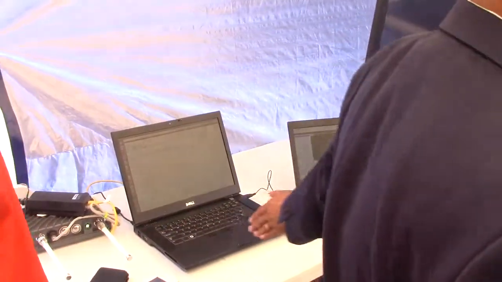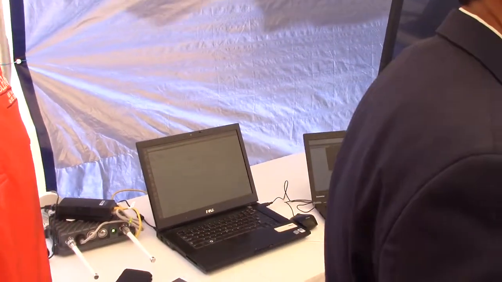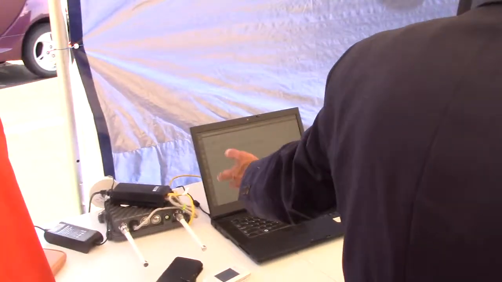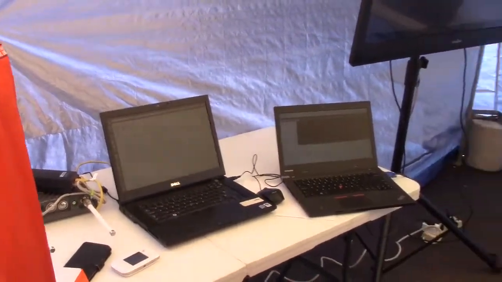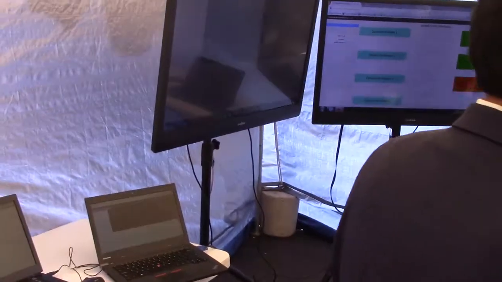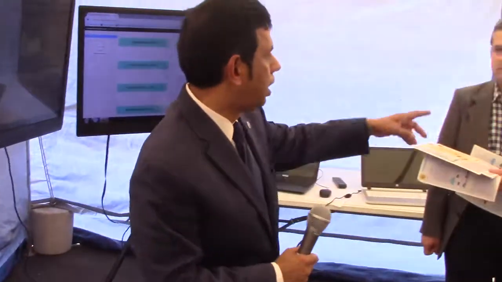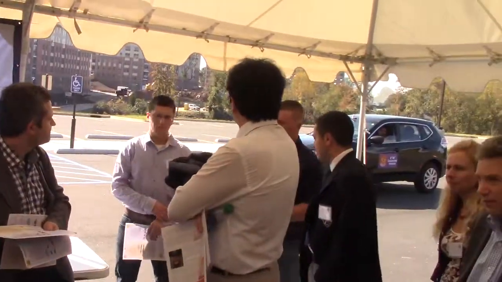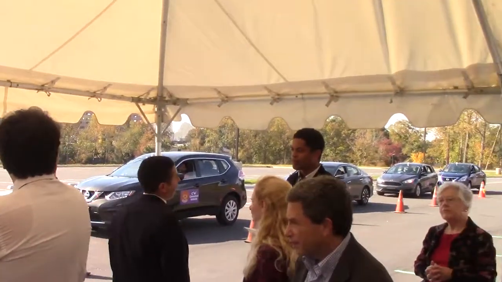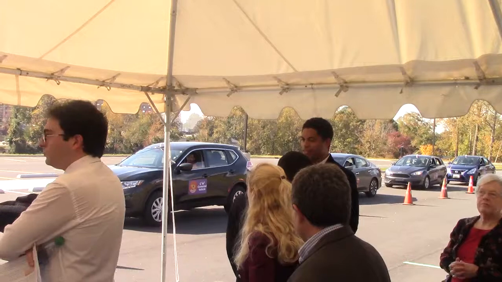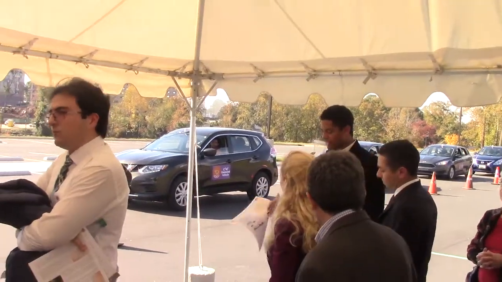This is the roadside unit. We purchased this. There are several companies which make this type of device. It can cost anywhere between $1,500 and $3,000. This is a roadside device, and we also have devices in the car. After we do one more demo, I will show you the onboard units in the car.